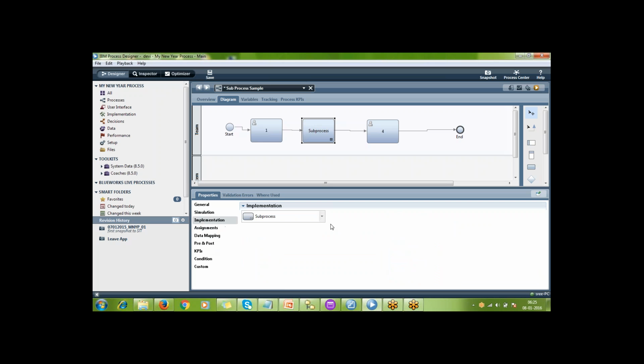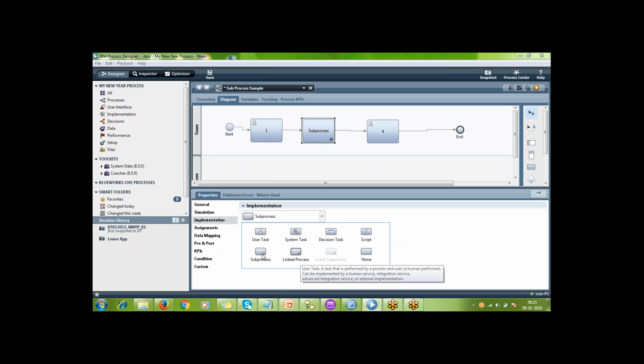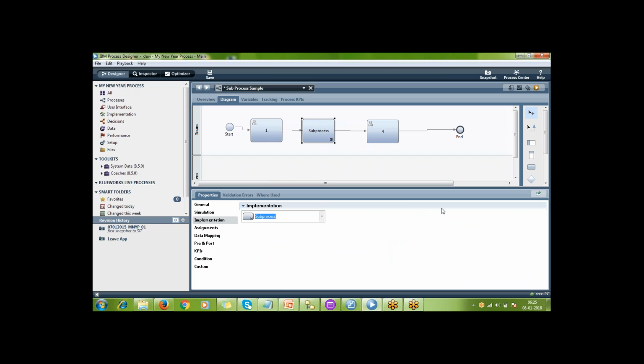So we just selected the sub process here. What I did, I selected that activity, which was earlier a user task, and I changed that to sub process. Okay.